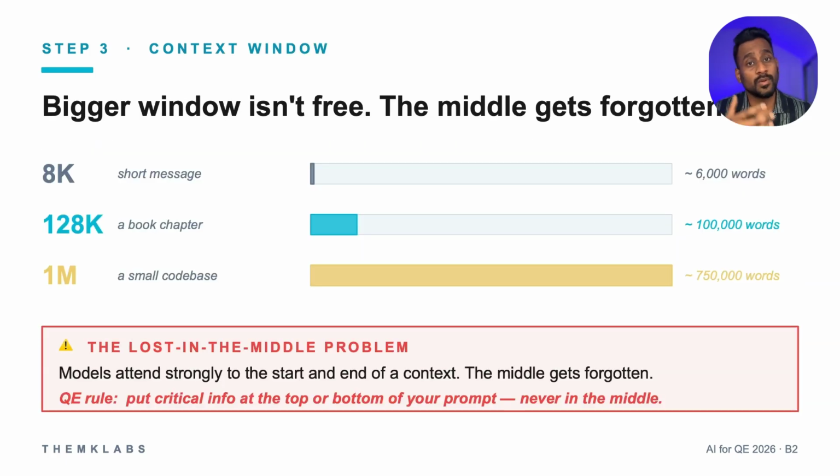Step 3 was context assembly, and the container all that context goes into has a name, the context window. A short-lived memory, let's put it that way. The numbers you will hear thrown around are 8K, 128K, 1 million. But look at these bars at real scale, right? So 8K is about 6,000 words, barely a sliver next to 1 million. 128K is roughly a book chapter, and 1 million, that's a small code base.